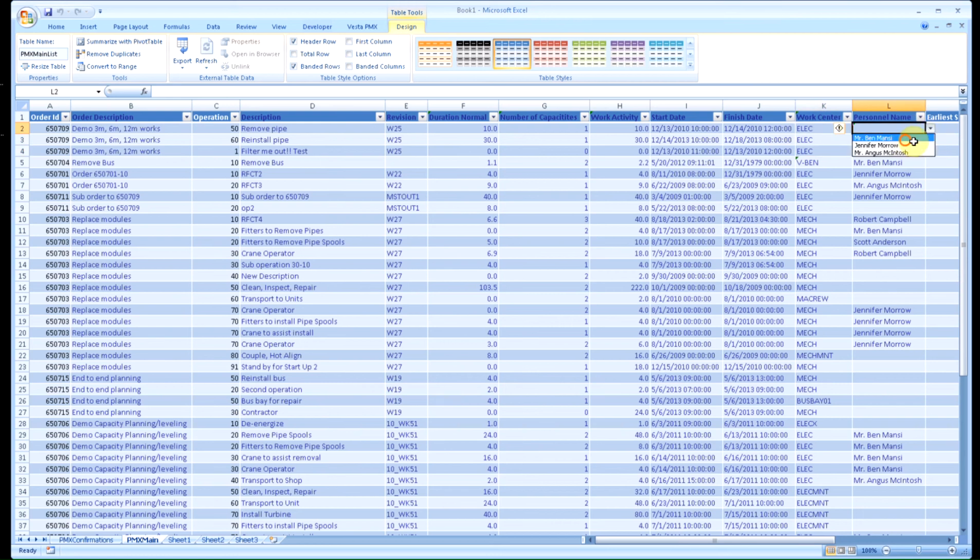And we can now go and assign different people to these tasks. We can make changes to the duration here. This time we'll do it with a number. And the activity has to be adjusted as well, of course. And we can also change the date to actually bring it into the current year.